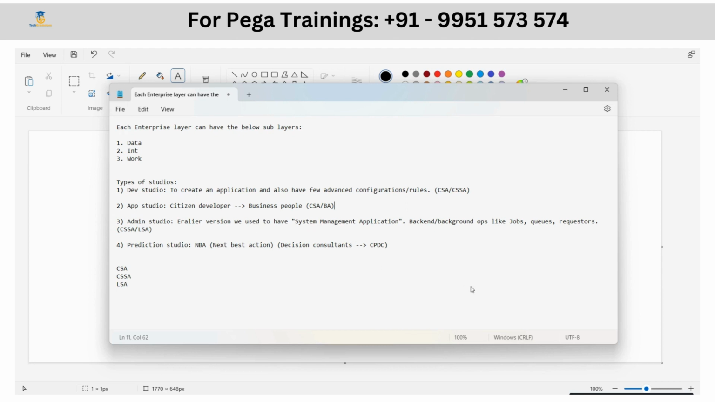Next we have Admin Studio. Earlier we used to have the SMA, System Management Application, but right now we have a few things like jobs, queues, and requesters as well. It is used to perform a few operations related to DevOps, the runtime status, and we have the cloud operations as well.